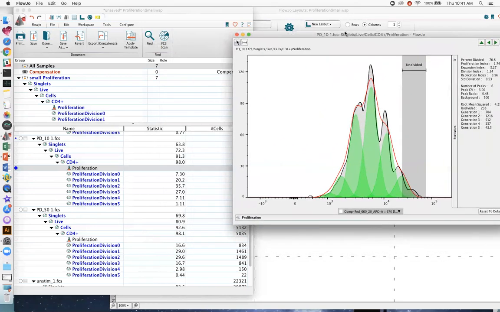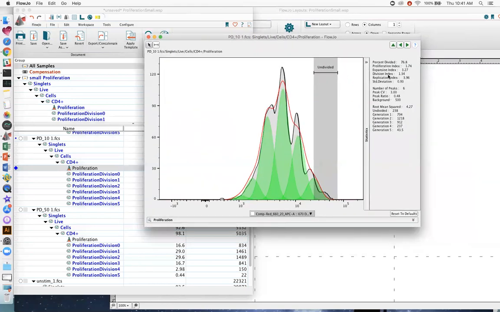The expansion index is a number that you can multiply with the initial number of cells in division 0. So if you take the number of cells you had in the undivided peak, or at the very beginning of the experiment, and multiply it by the expansion index, it'll tell you how many cells you have total at the end of the experiment. In my opinion, the expansion index is useful, but you don't see it reported much.